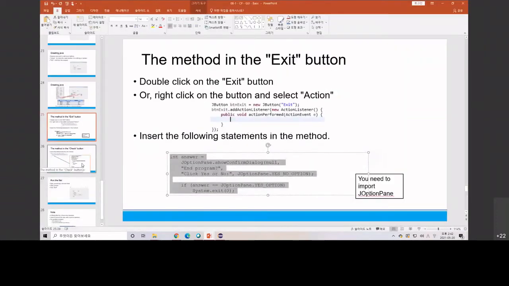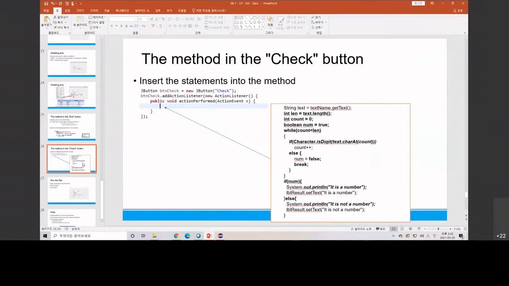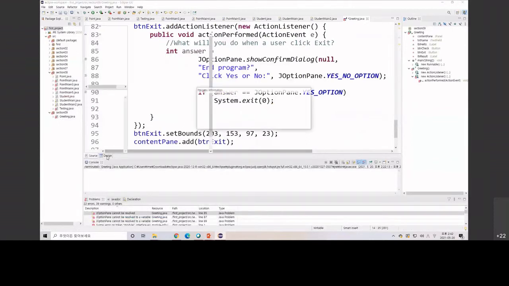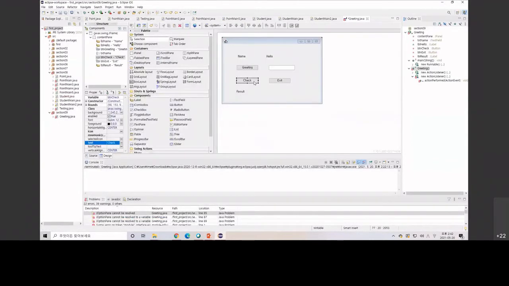And this is about the exit button. What about the check button? So the check button is the same as the previous one. Please do the double click. So you can go to the design. So the check button, double click on it.